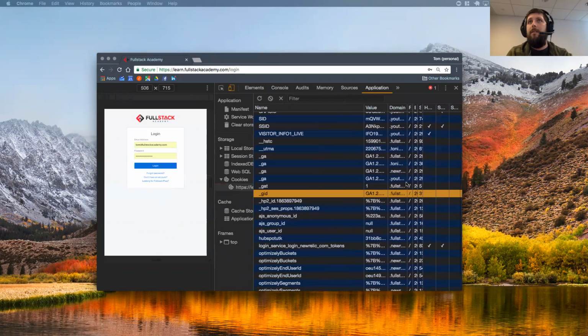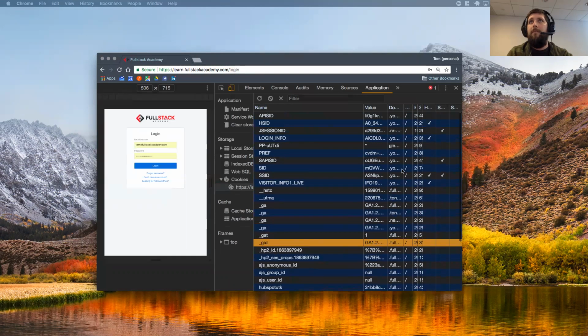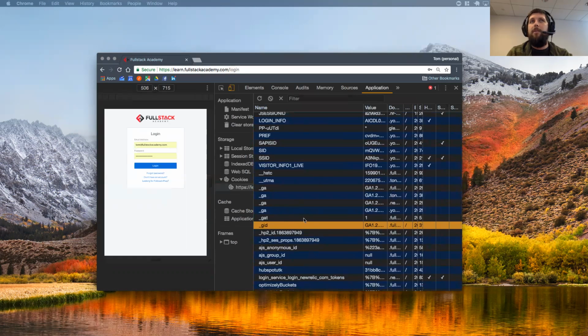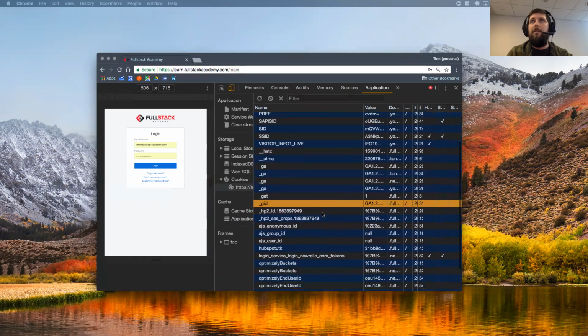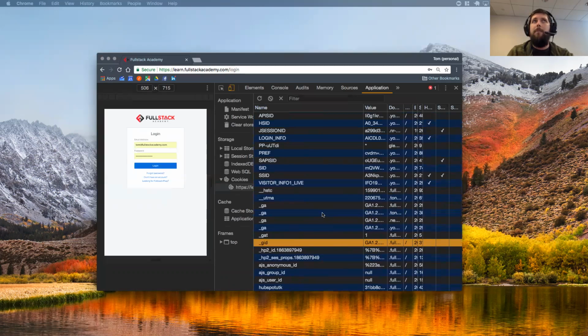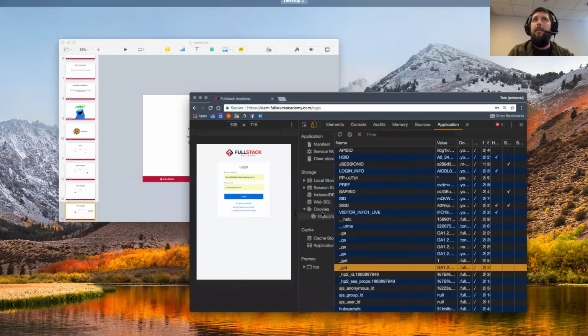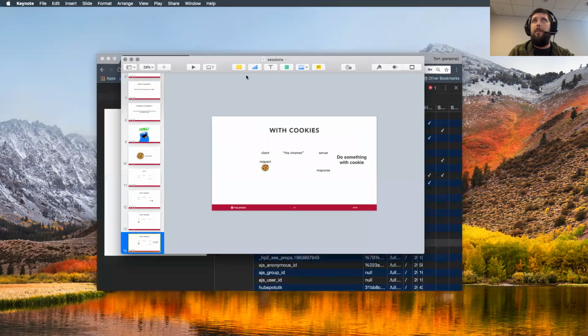I think here are some for Full Stack Academy. I've got other ones here for, say, YouTube and things like that. Usually you're not going to need to worry too much about looking at the cookies here, unless you want to delete them while you're testing, because usually they're going to be consumed by your JavaScript code.